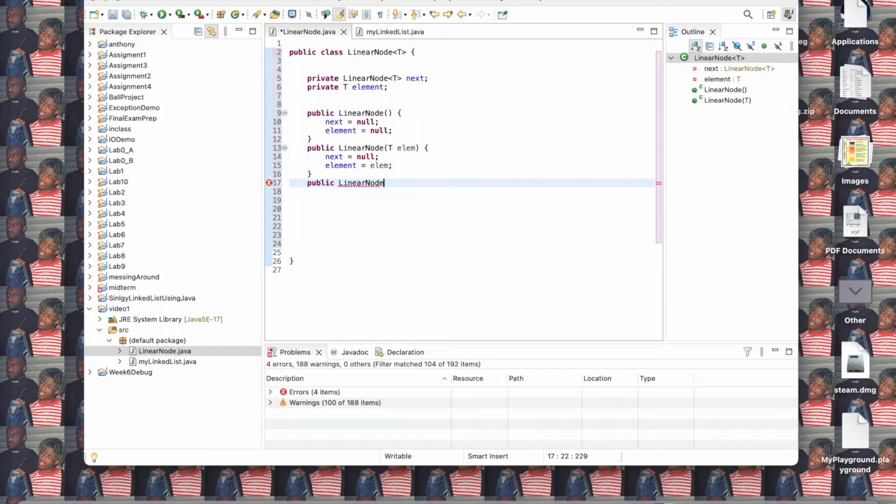Linear node. Call this one get next. Public linear node get next. In this course, this is just going to return next for us.